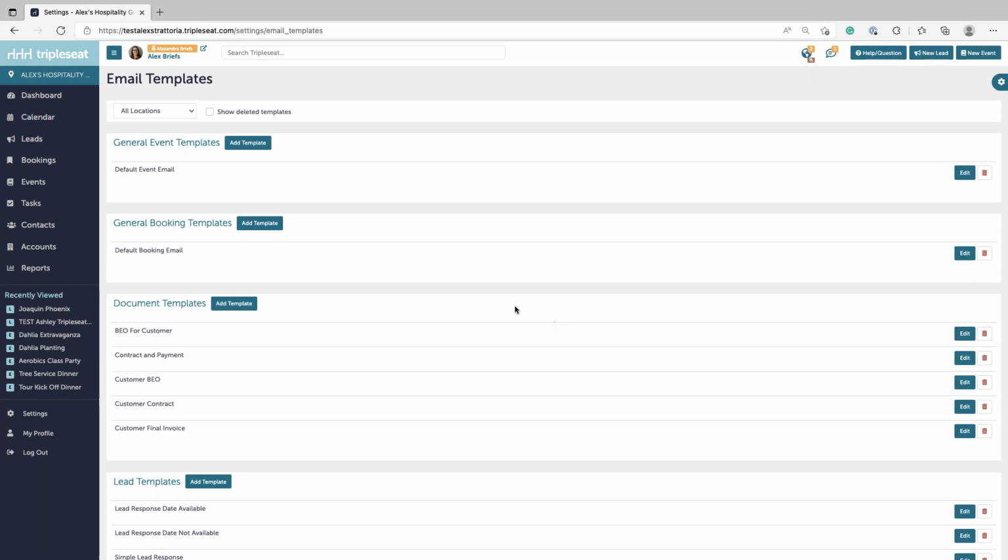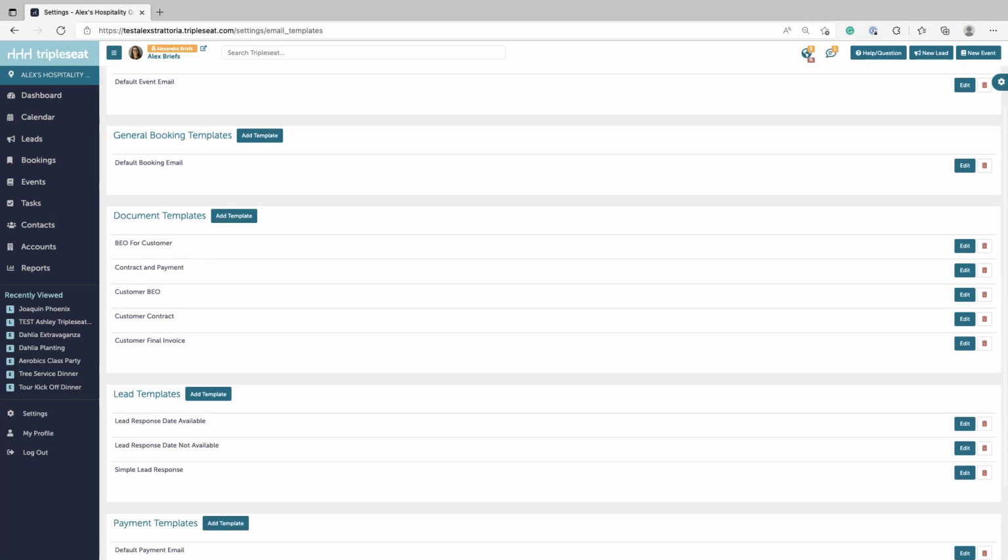So here you'll find that this page for your email templates is going to be divided into sections. And these sections refer to where in the event planning lifecycle that email will be available to send. Right, so these 3 emails underneath lead templates will only be available to send on leads and will not appear once you convert a lead into an event. Right, so you just want to make sure that when you create your template, you're putting it in the section where you need to use it.